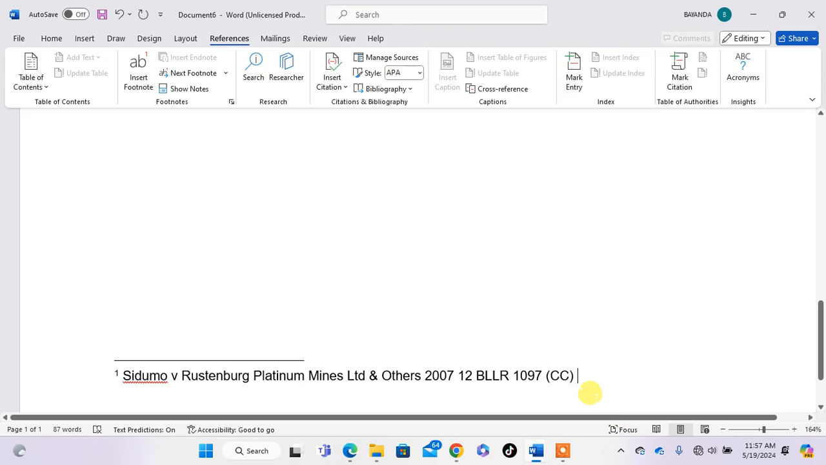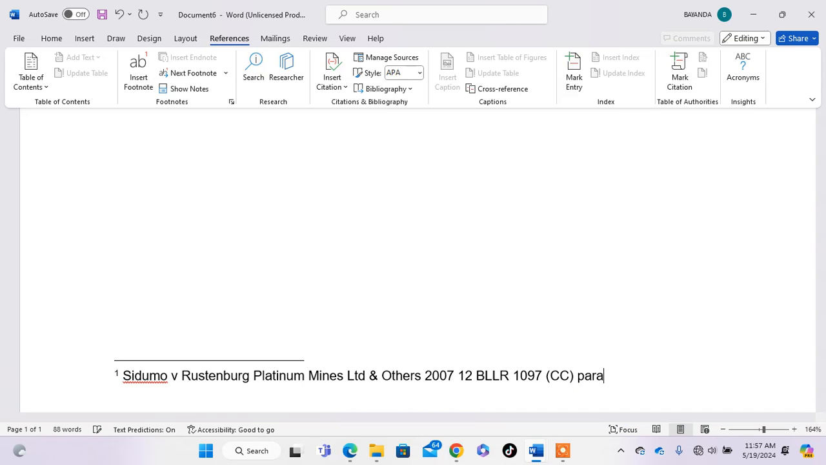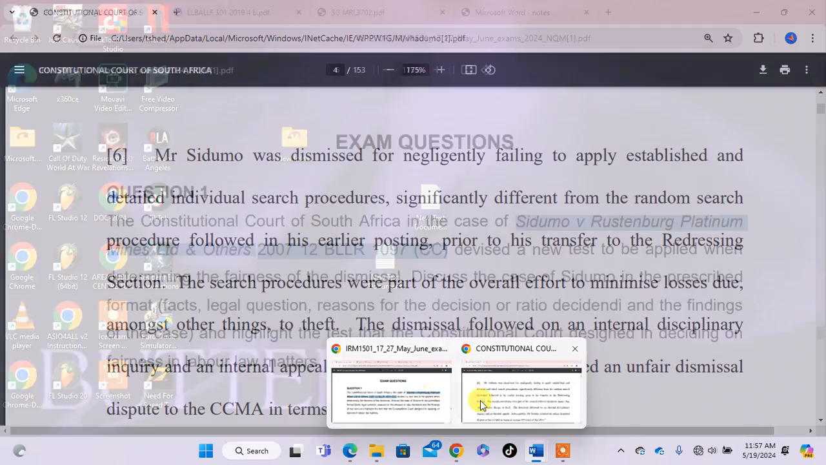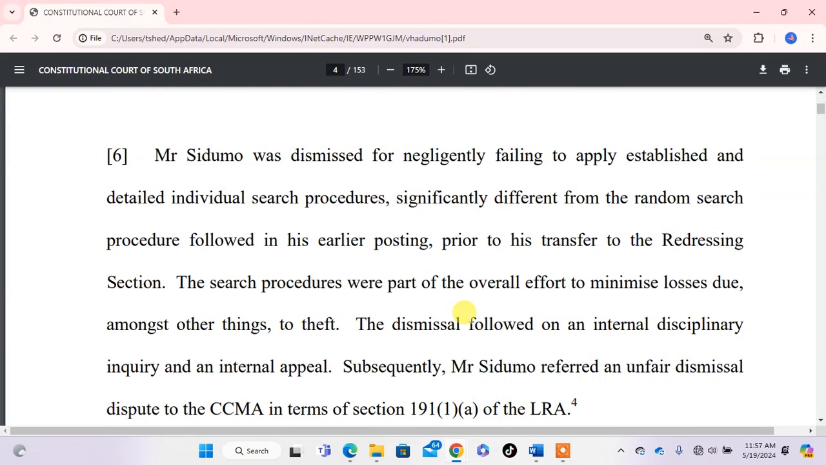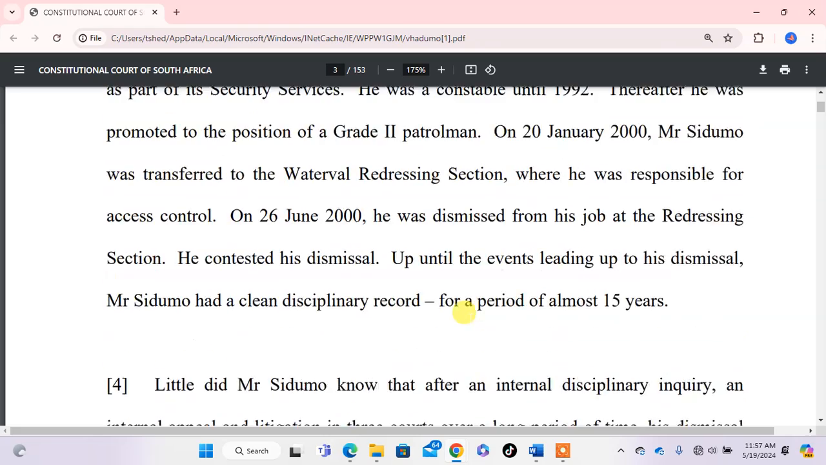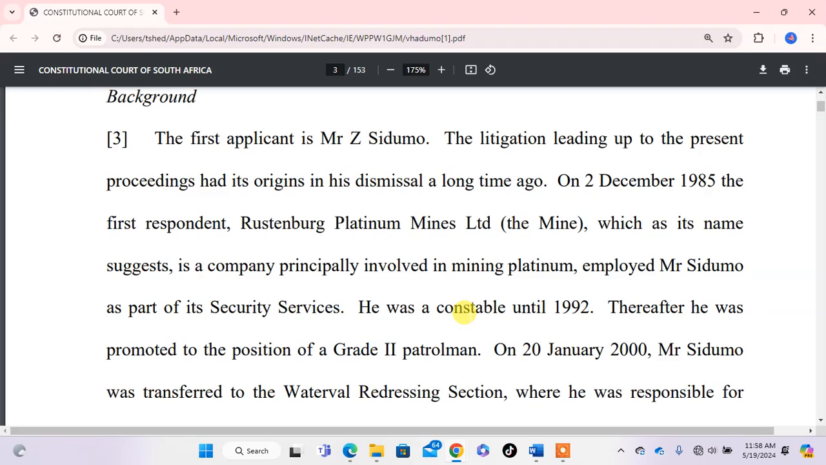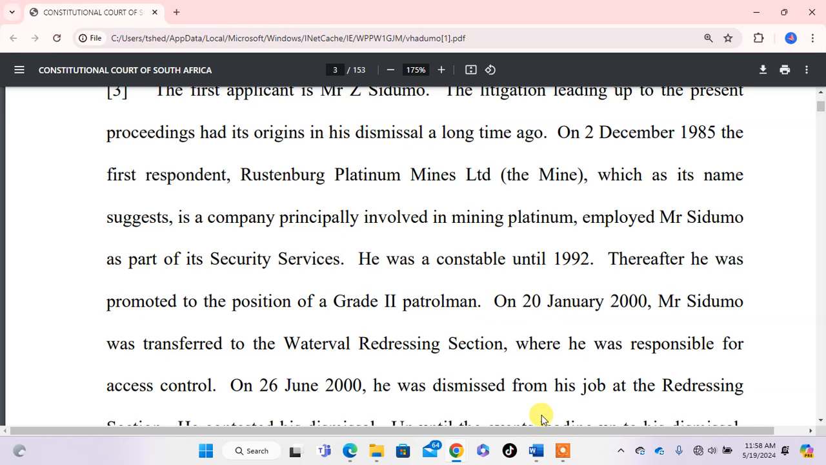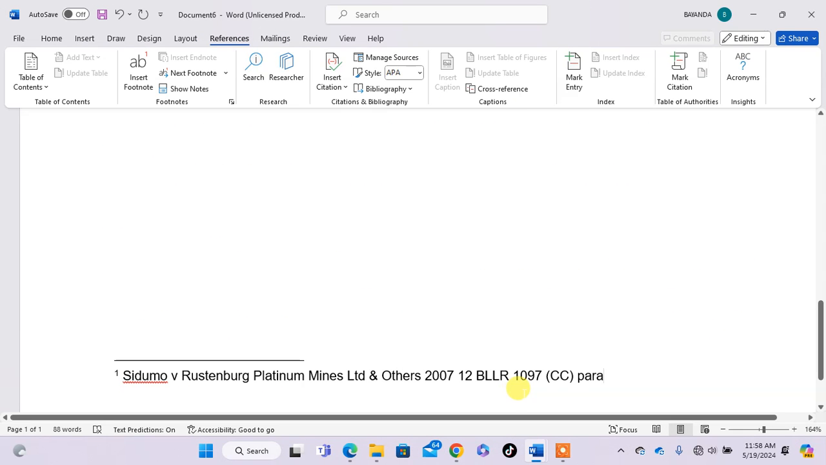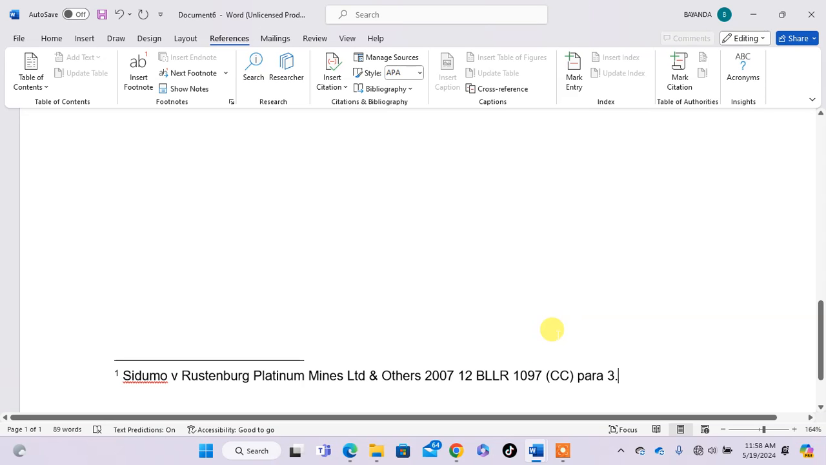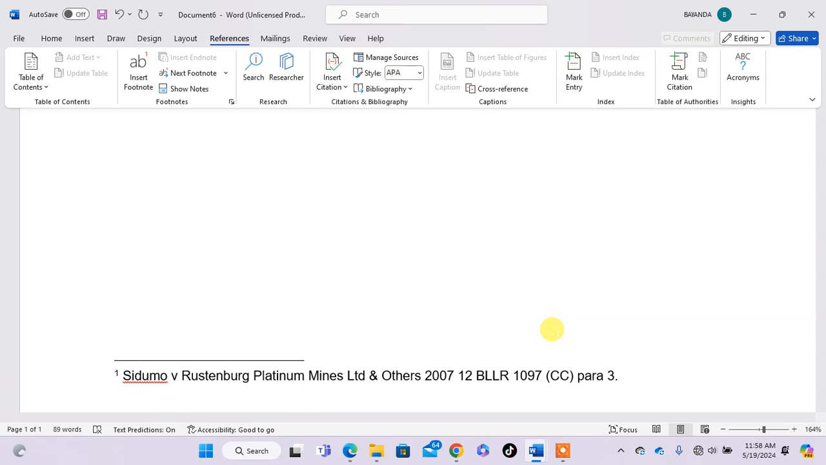Then it's very much important to put para. You cannot just write a full case and then, where did you get such a thing? You must ensure that you include para to show that you have read the case. So it's very clear that this is para 3. So it's very much important that you come here and write para 3, right? Then you write the full stop. Make sure you always put the full stop. It's very, very much important.